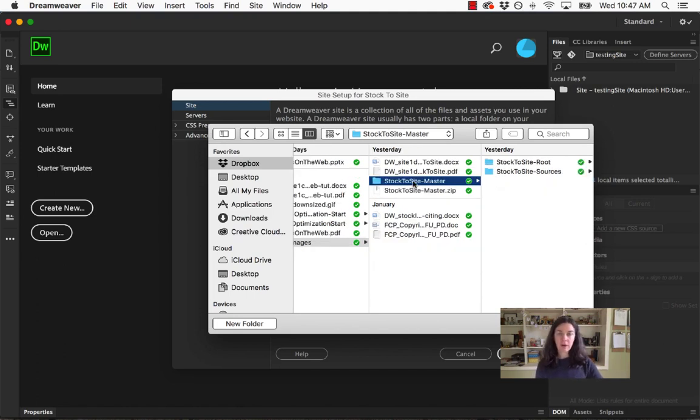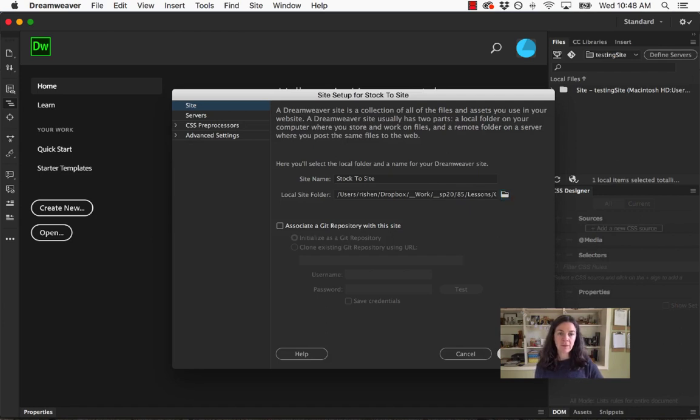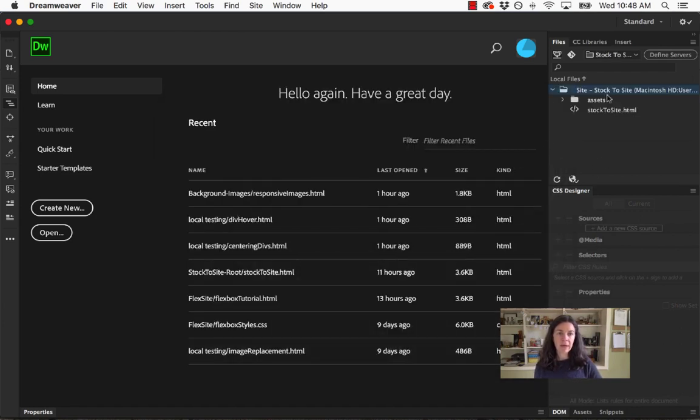So here is where I have unzipped and stored my master folder, but remember, we're not going to choose that right now. We need to tell it only about the root folder so that it understands about the files that are meant to go online, and it doesn't know anything about what's in my sources folder or the master. So I'm going to say choose, and then I'm going to say save. And then what I have over here inside of Dreamweaver now is yet another website that I can work on. And I see my HTML file in here, and then I've got my assets folder, which also has a graphics and images folder inside of it to start.